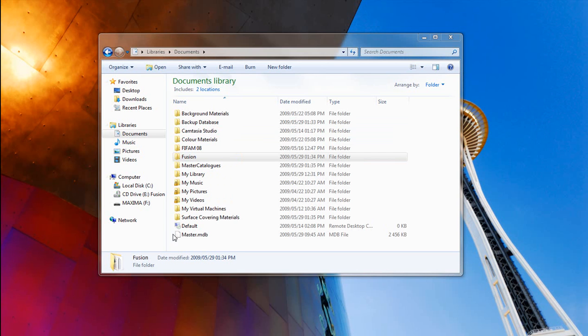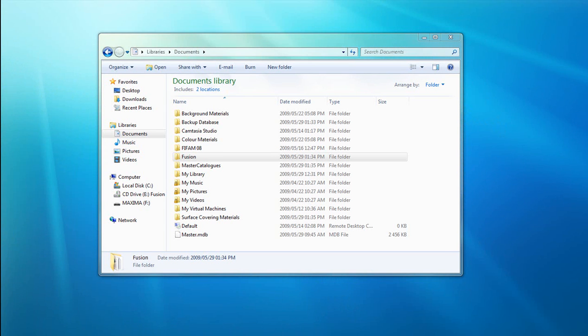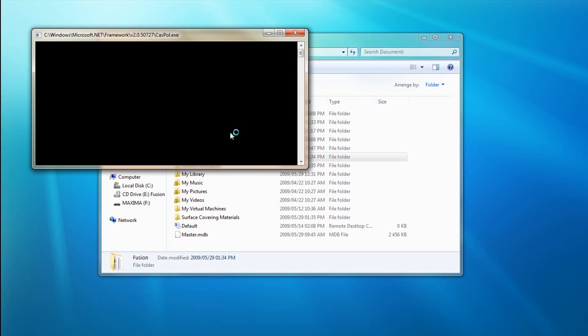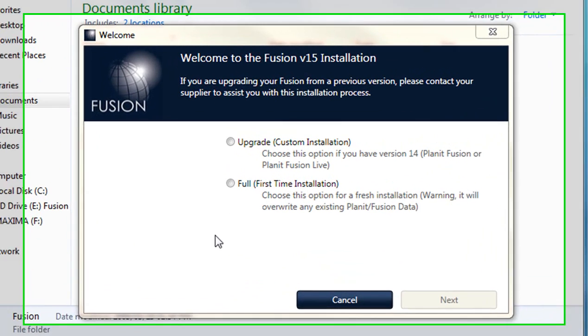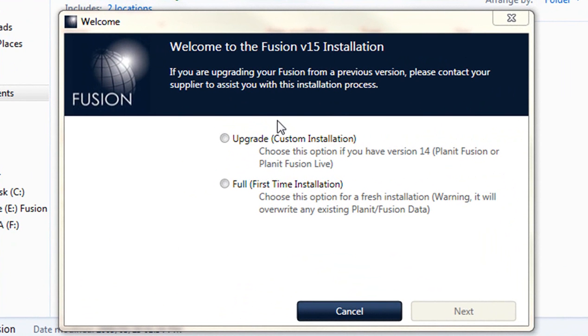Okay, when all your data is finished uploading, you would insert your version 15 Fusion DVD into your DVD drive and start it up. The first thing that you will notice is it will bring up a user account prompt: are you sure you want to install it? And you say yes, and you allow it to process. So here it's running at the moment, and we'll see it pop up with the welcome screen. Okay, here's the welcome screen that we've got.